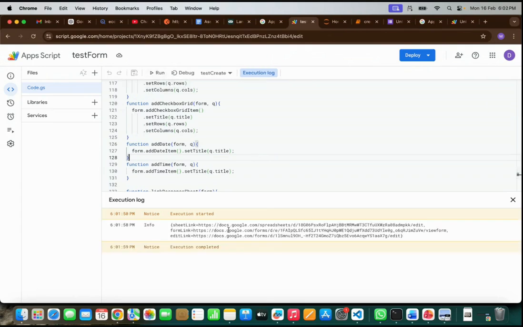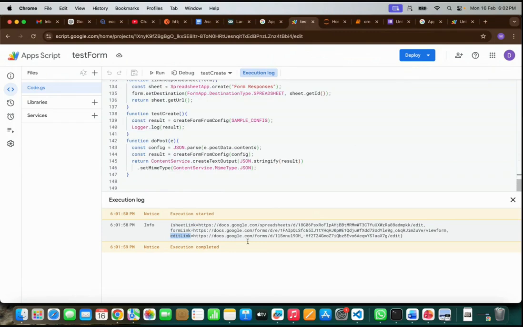it has created a form. Not only has it created a form, it has shared the links. The first is a response sheet link, which is attached to the form, then the published form link, and the edit link. Likewise, when I call the API, it will return me these three parameters. So if you open one of these forms, I will just copy this link.